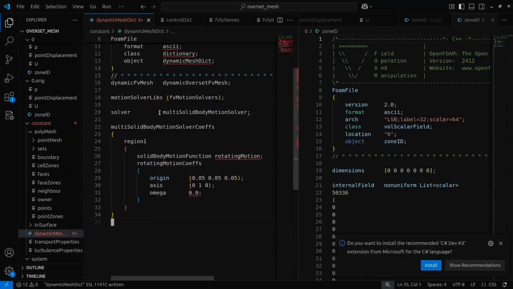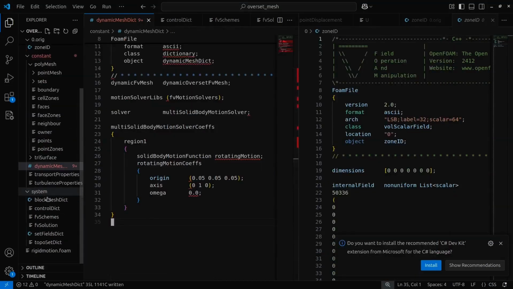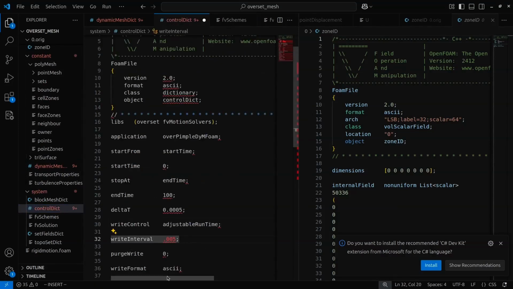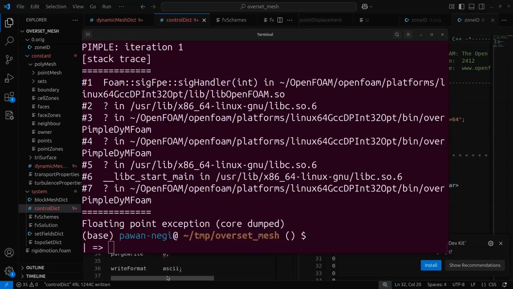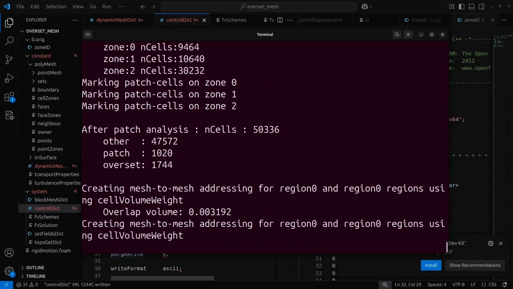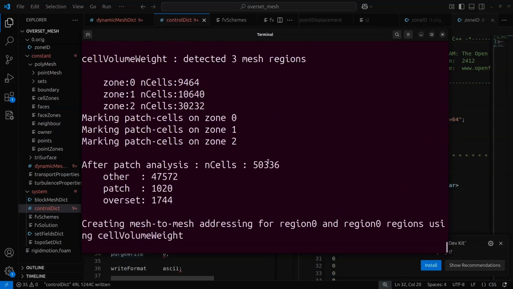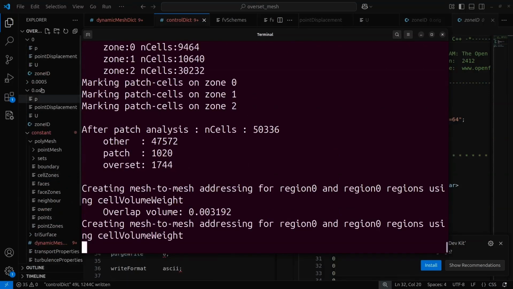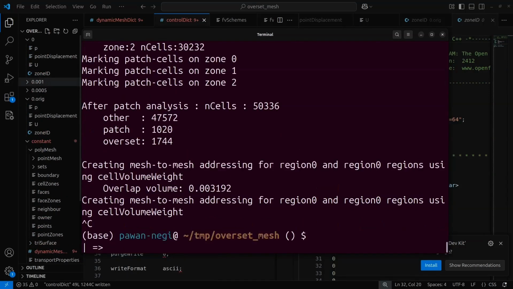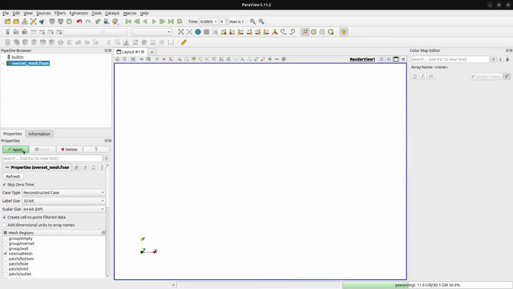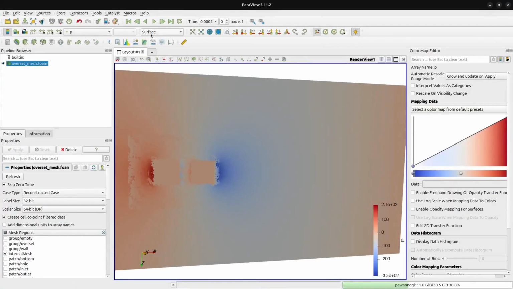This was expected. What we'll do now is change the write interval so that we'll know what is going on. I'll run this. We'll have a few time steps, and then we'll visualize what is going on. Here you can see if you have any outputs. You have 2 files. Let's visualize them. Clearly this started.